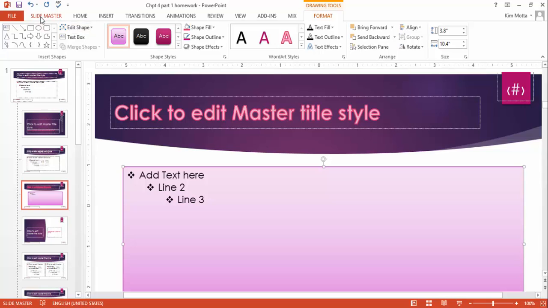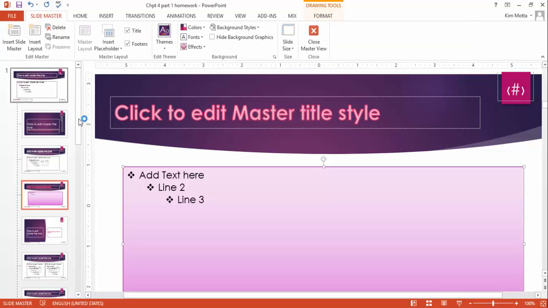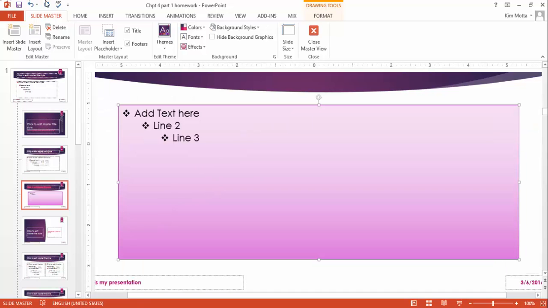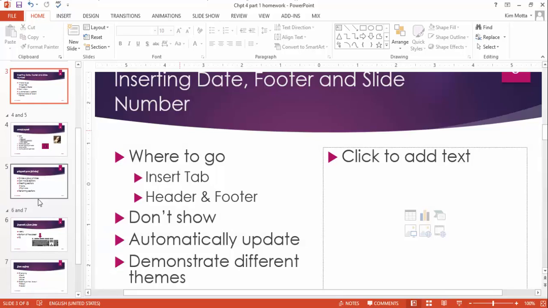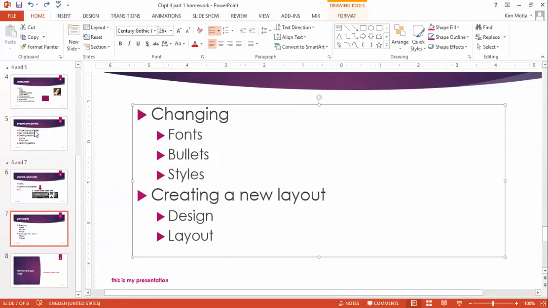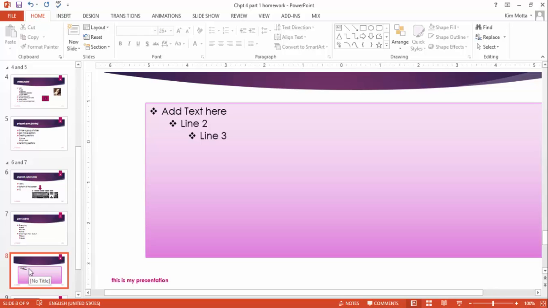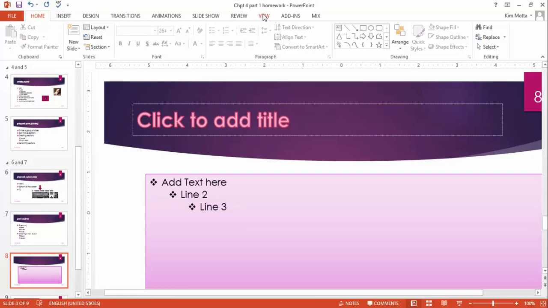The next thing you want to do is go back to Slide Master and rename this, because if you're creating a new slide, it's going to default to custom layout. Now when we close master layout and go back to our regular presentation, we go into new slides, you notice that it is here. And we can add it, and now we have a new slide, our layout.